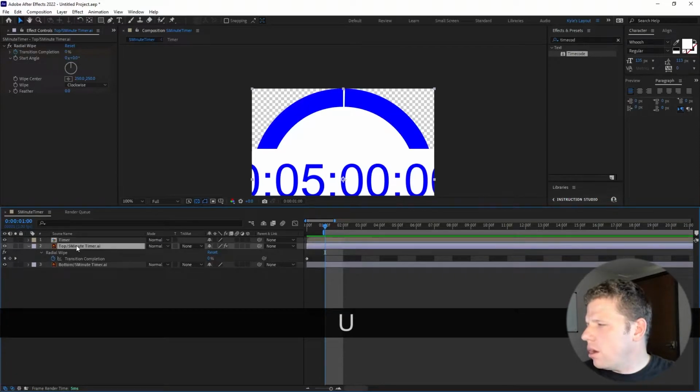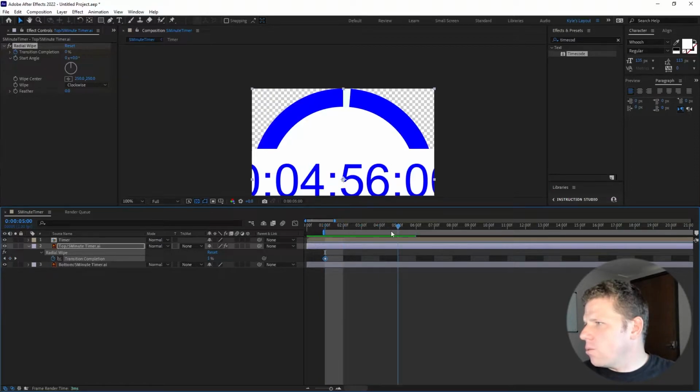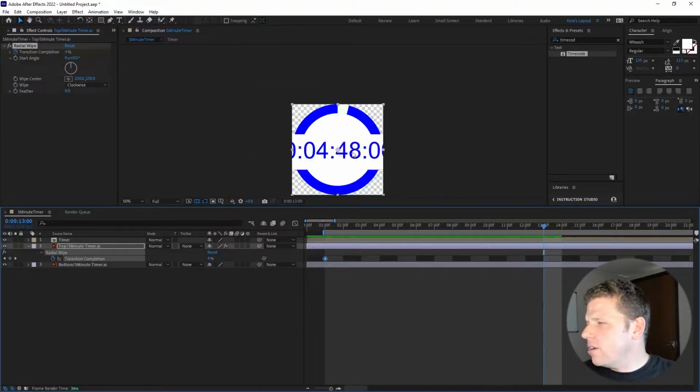That opens up all attributes that have keyframes associated with them. And you can see here's my transition completion keyframe. I'm going to select that by click and drag around it and then just move it. Now the timer works exactly like I want. It moves down with every second and it just ticks down just like that. The only thing I need to fix now is I need to get rid of the space around the timer.